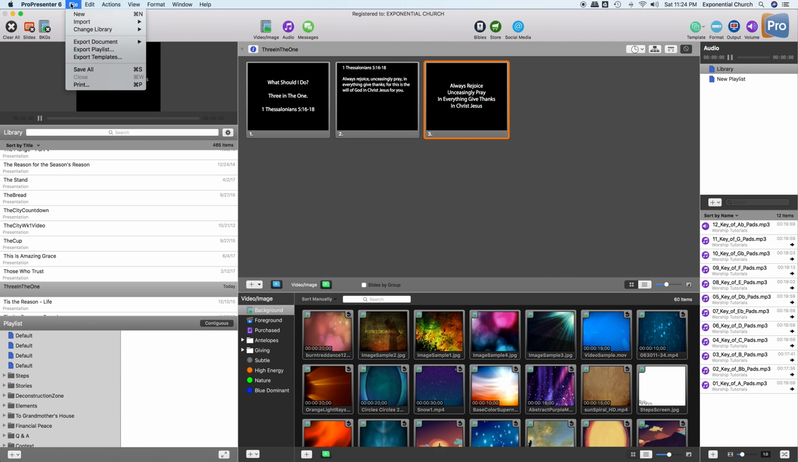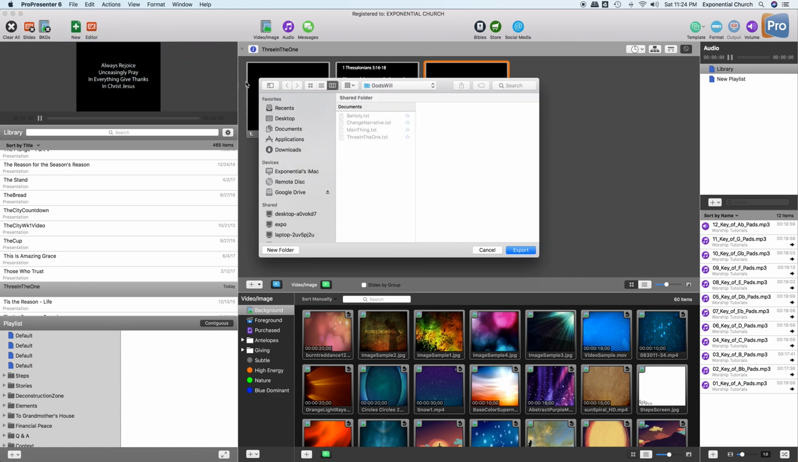What you'll do is you go to File and you are going to export document, and you'll just want to export. You can either export it as ProPresenter 6 or as bundle. Since we're using ProPresenter 6 across all of our computers, it's really easy. You'll click Export Document as ProPresenter 6, just like that. Save it, you can call it whatever you want. I'll put it in the same folder, the God's Will folder that I made. So I'm going to click Export.